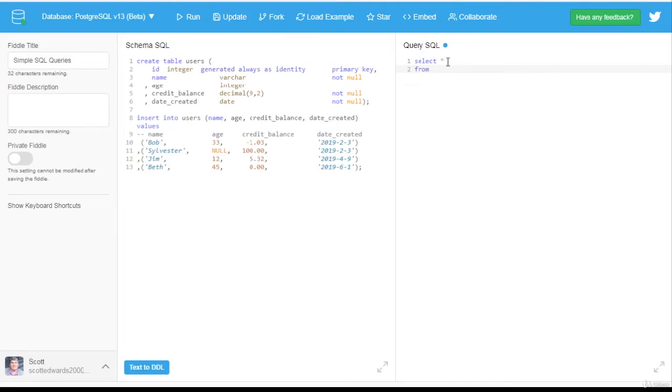From is the next clause in SQL. So from is where we tell the database what tables we want to pull the data from. In this case, we just have one table, which is users. So we're going to say users. And then we always end our SQL statements with a semicolon. So we'll put a semicolon.